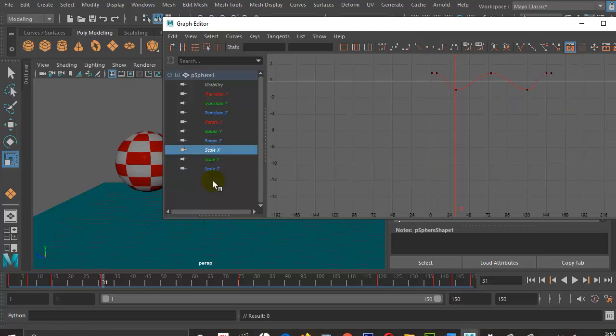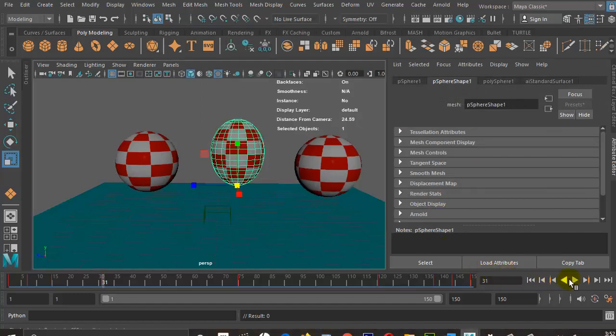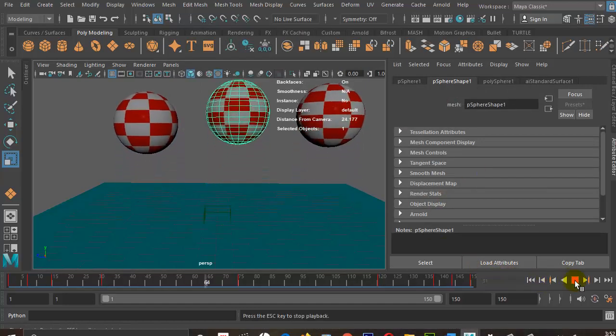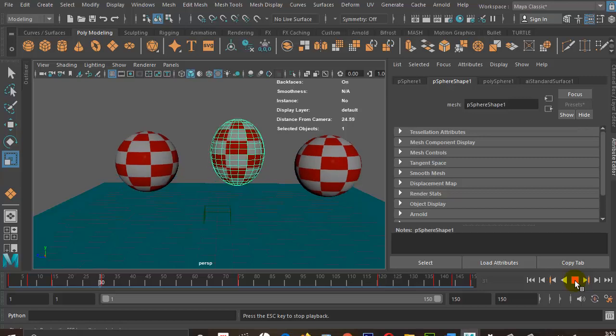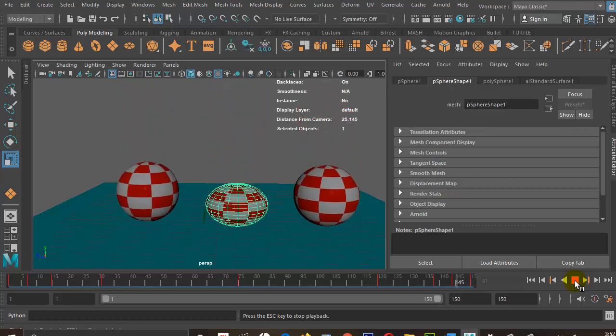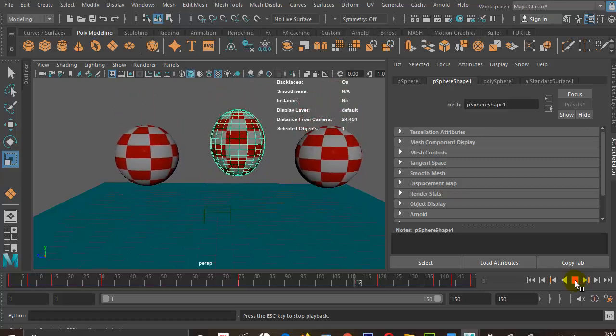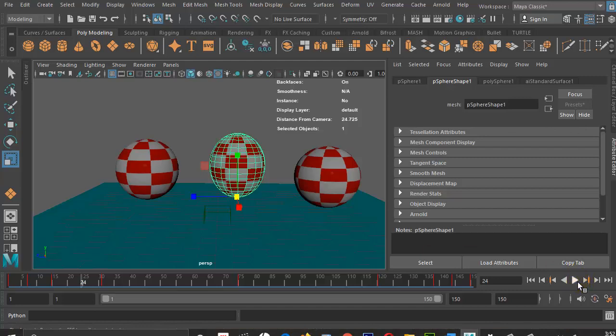And we should also have a little bit of a scale X and scale Z, which should also follow that same curvature. So let's have a look at that. Press play. I probably want to have that arch come in a little bit earlier.